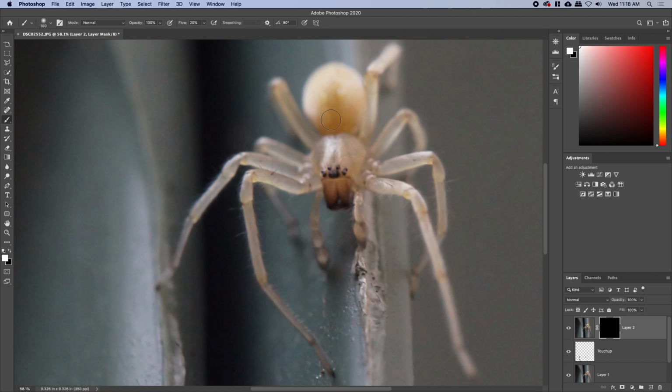%, flow, 0 hardness, and then let's go ahead and just paint that on where I want it to be. These nice little detailed areas. Let's bump it up to 40 because it's just not going quite as fast as I want it to.